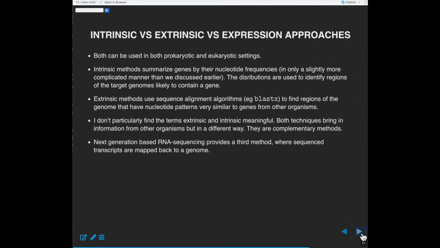Okay, I mentioned previously that there's this difference between intrinsic and extrinsic approaches, and really there's a third technique that's more popular these days based on next generation sequencing, expression approaches. All 3 can be used in both prokaryotic and eukaryotic settings. Okay, so I don't like these terms, right? I don't think that they're very good, and I kind of think maybe I created them somehow for this lecture, but regardless, let me try to explain what I mean here.